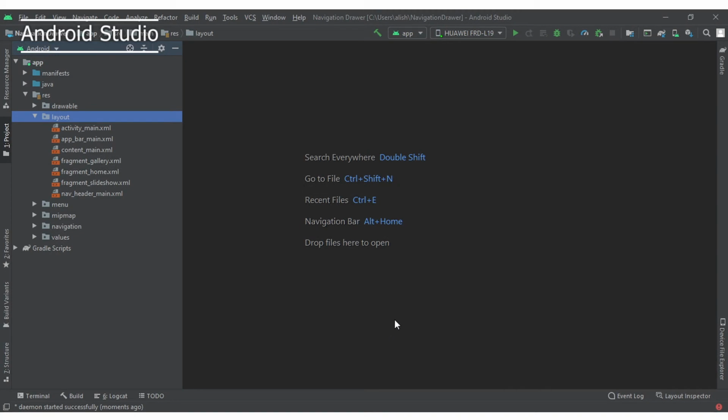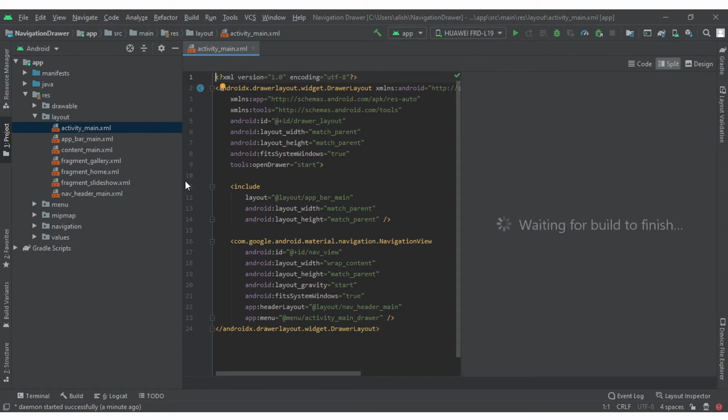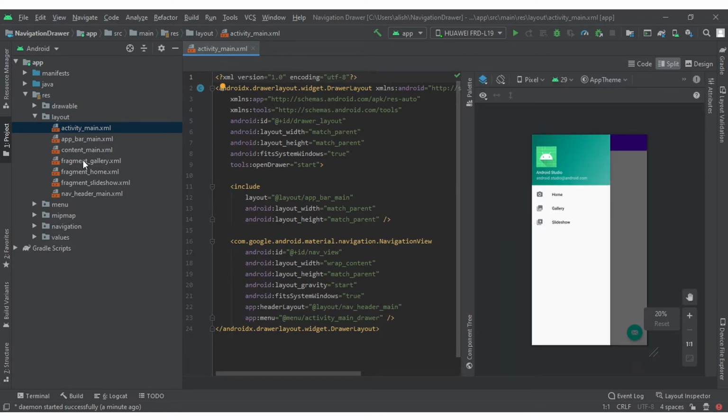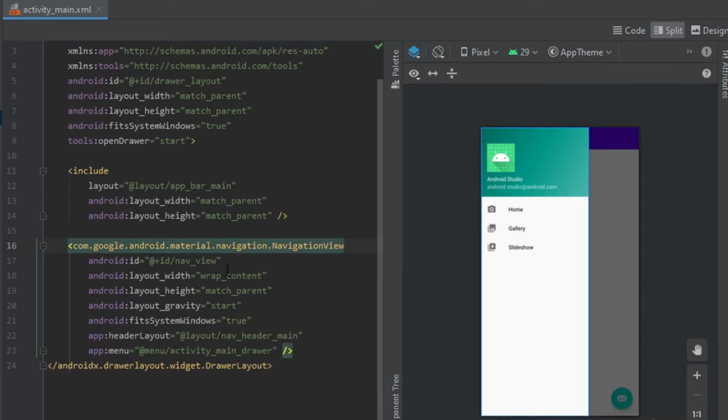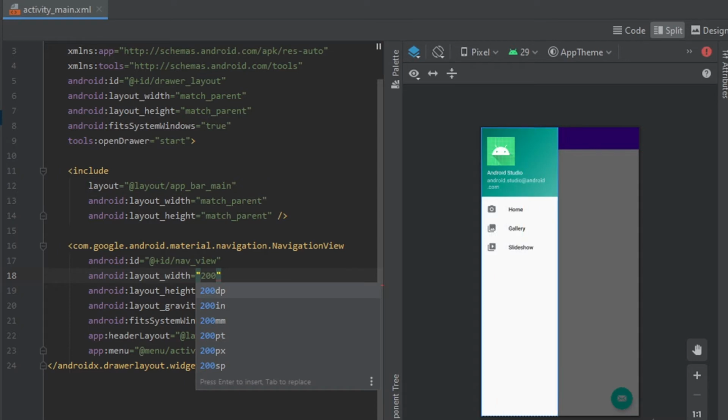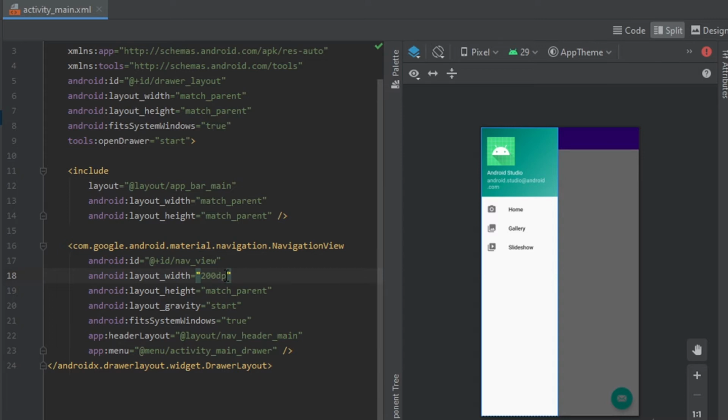Now let's customize our navigation drawer. So starting from the activity main. When you click on the activity main XML file, these are the ready-made XML files. So you will see a navigation drawer. So in activity main, you can customize the layouts of the navigation view. If you want to change the width and height, you can change it here. Like if you want to change it to 200 dp, you can see it is resizing. So you can change the size, meaning width and height, of the navigation view from the activity main.